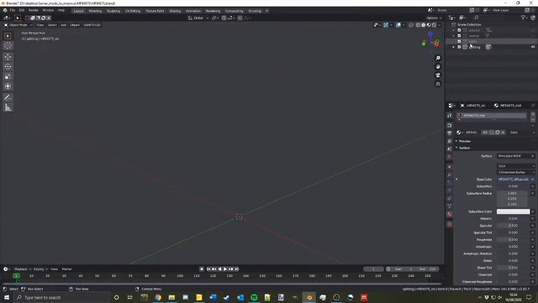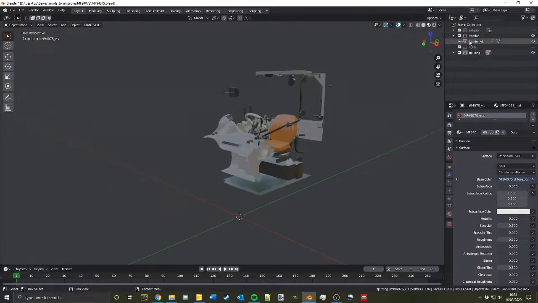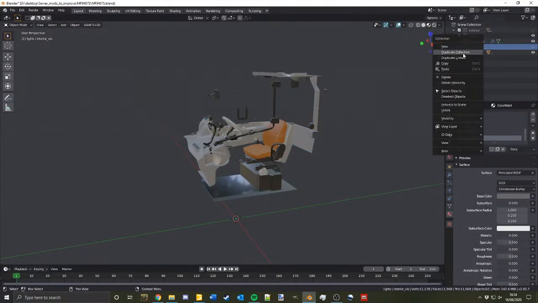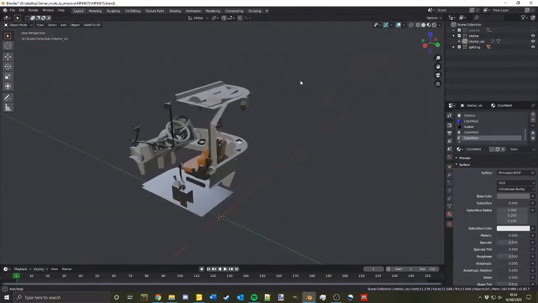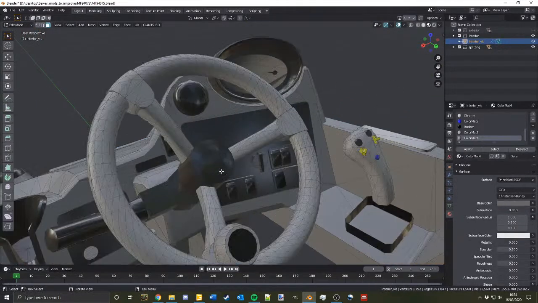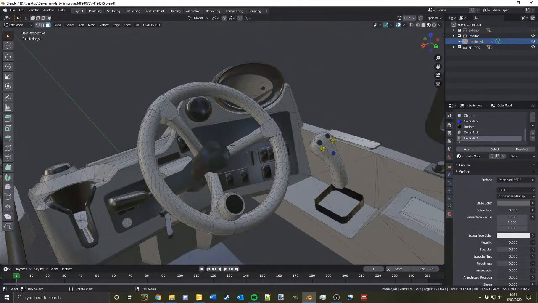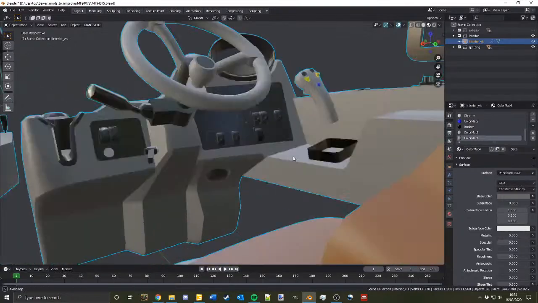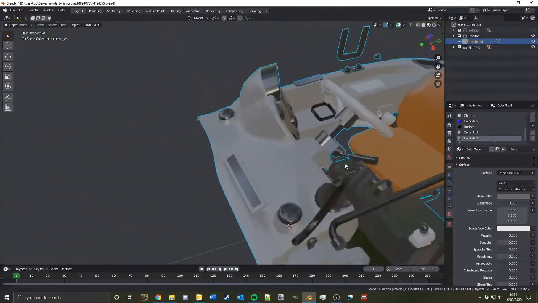So, that's that done. Let's do the interior. What have we got here then? Obviously, steering wheel needs doing. Actually no, before I do that, we haven't baked our texture for this, have we? I knew there was something else.